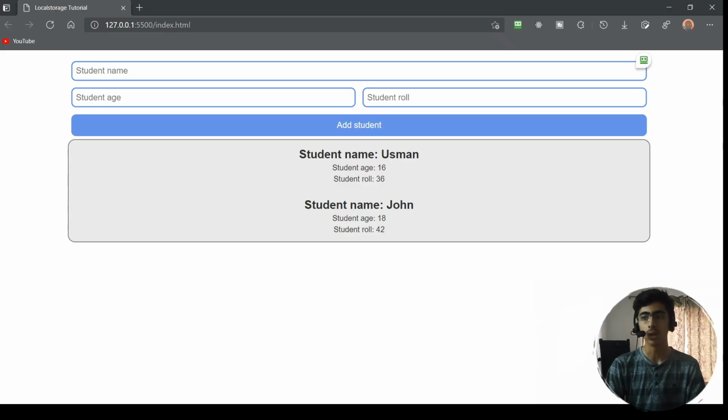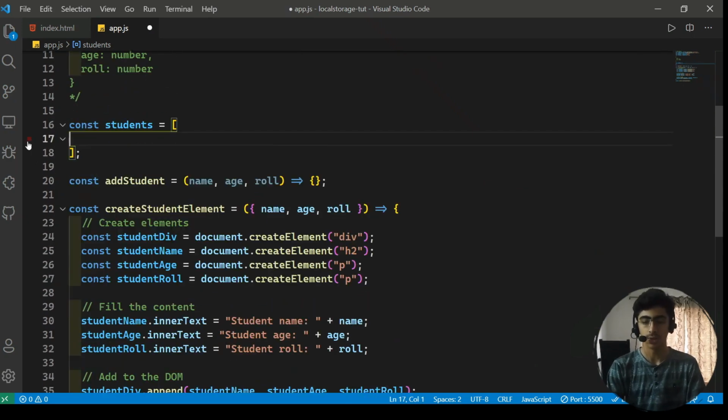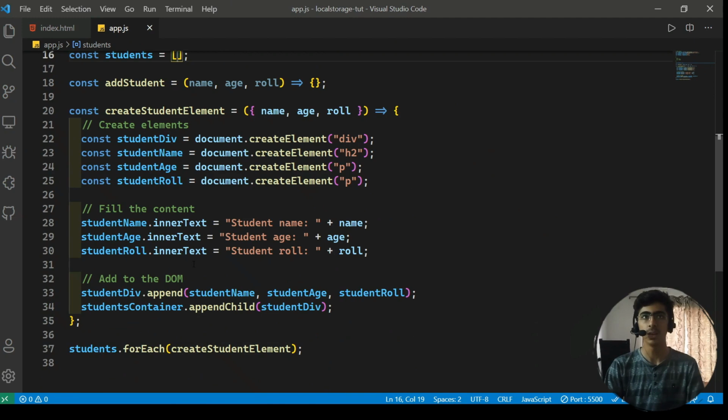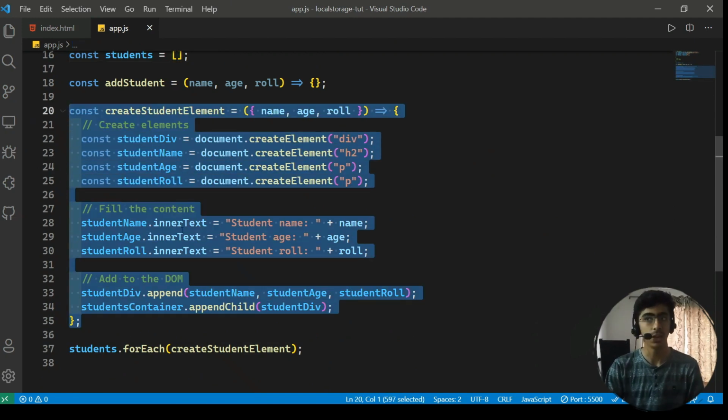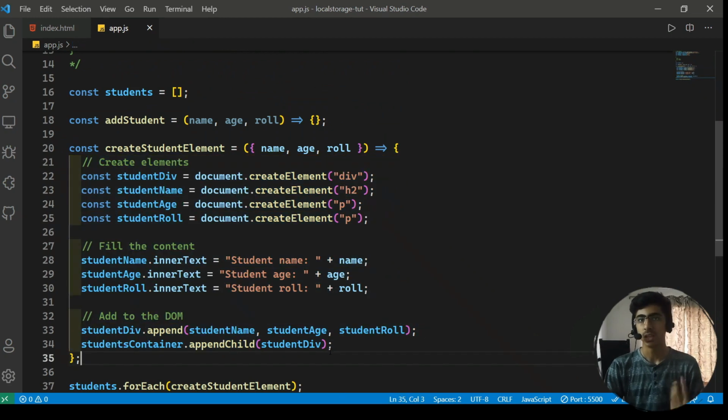And then when you take a look, you'll get another. When I save the file, you see it renders the item. Okay, so that is done. Now we can just empty out this array. That's it. Okay, we emptied this array. Now we have this create student element. Now we can simply pass in the student, and that will create the elements, and that's it.